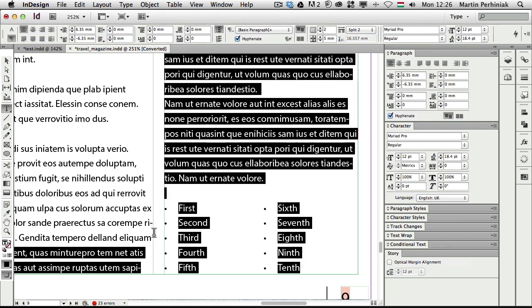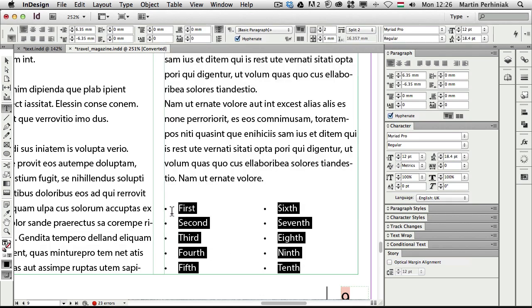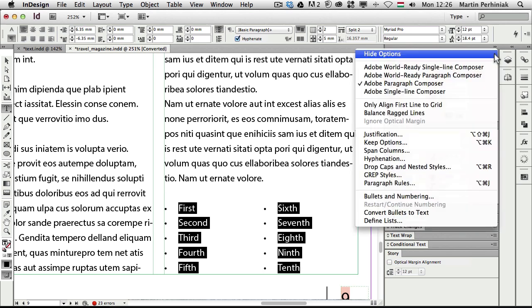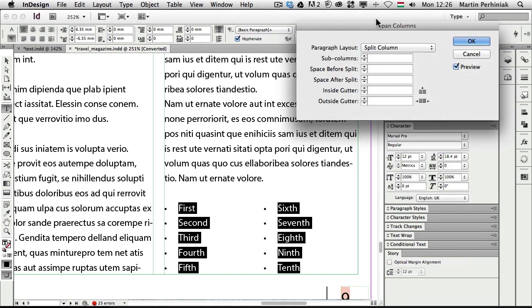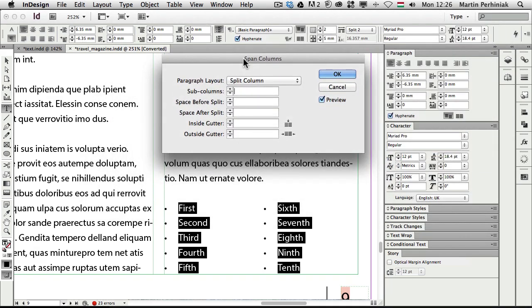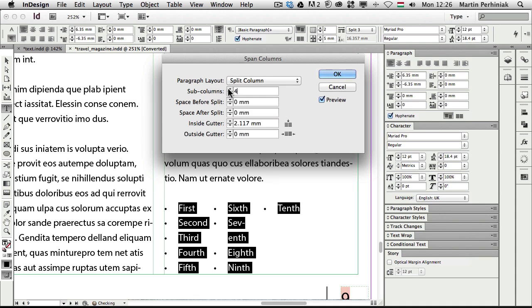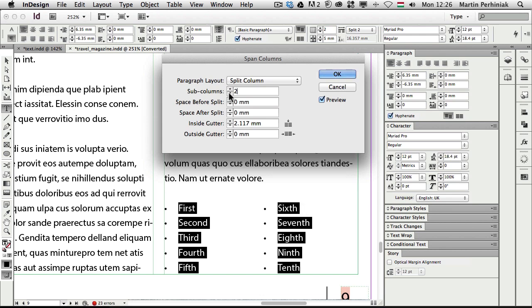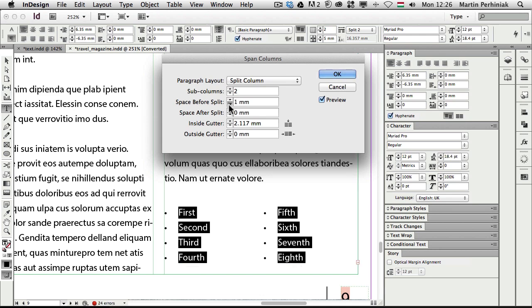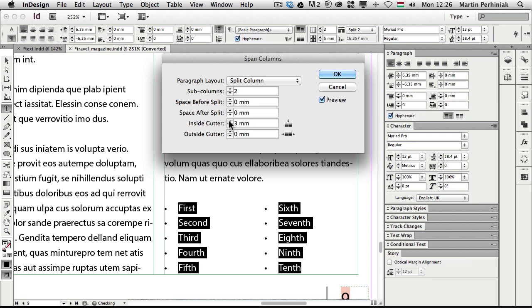And once again, all you need to do is just to make sure that the text, whatever you want to split or span, is selected, and then you use these features from the control panel. If you want a bit more options for this, remember you can go to the paragraph panel and choose span columns, and here you can define even more options for this. So you can specify the number of sub columns, so you can set it to 3 or 4 or whatever you want, and then you can even specify the space before the split or space after the split, and you can also specify the gutter for the split columns.